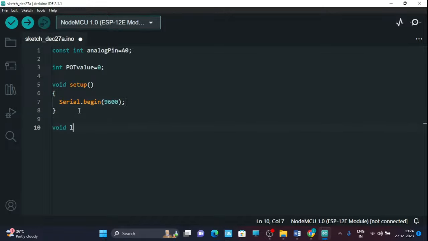Now I am going to use void loop. Inside void loop, what we have to do first is read the analog pin value and store it in a variable. We have already created the analog pin and pot value. So here I am going to give pot value. Here I am going to store the value which is read from the pin.